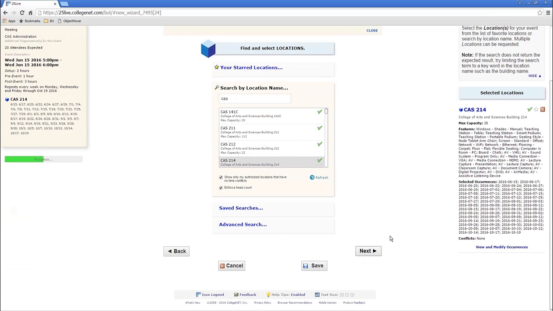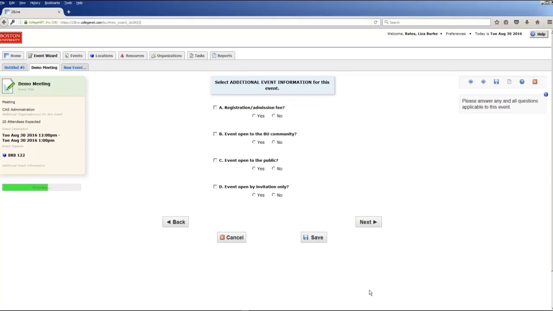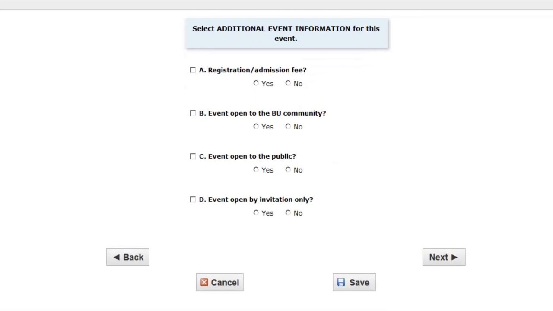After selecting a location, click Next to view any additional questions you may be required to answer. Whether or not you see these questions is dependent on your security role and what type of event you're building. If you do see any questions here, please answer them as accurately as possible.